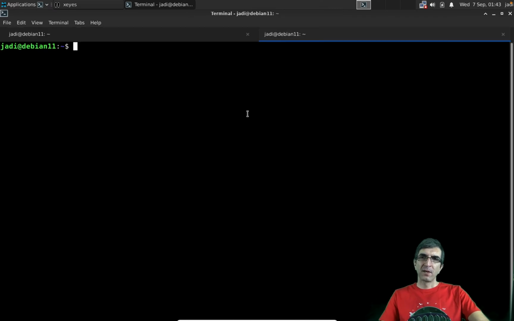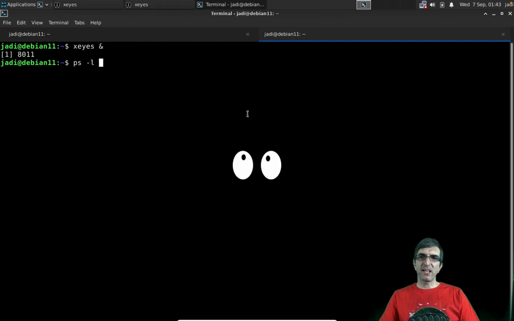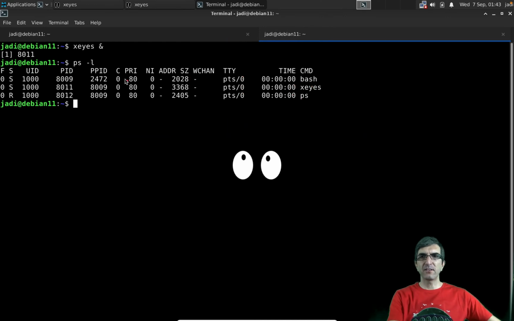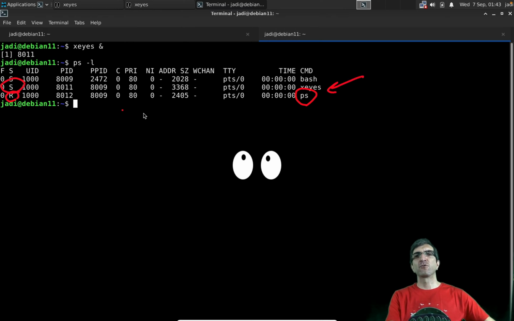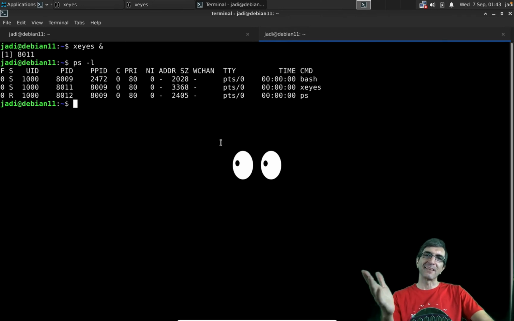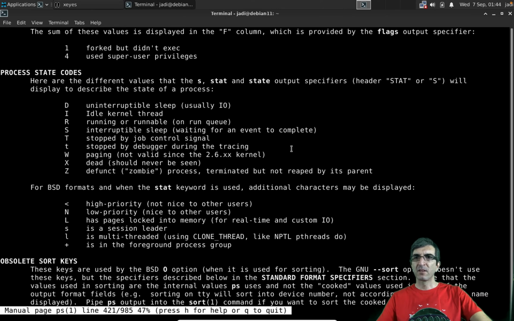Let me show you. Here, if I run another xeyes and do a ps -l, you can see that when I ran this command, ps was running. xeyes was sleep. As soon as I move my mouse, this is not working because it's a virtual machine and I'm using another layer on it to write on it. But as soon as I move my mouse, this sleep returns back to running and sleep again. This is how processes are working. So most of the processes are in sleep situation.